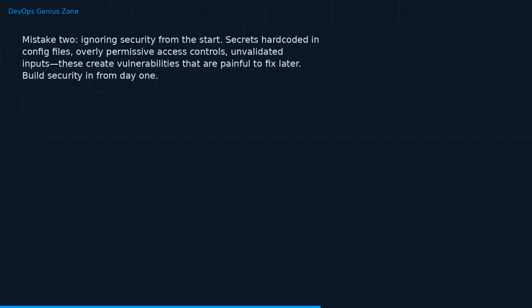Practice number 5, monitor your automation, not just your applications. Your deployment pipeline, your infrastructure provisioning, your secret rotation all need alerting. Silent failures in automation are the most dangerous kind.